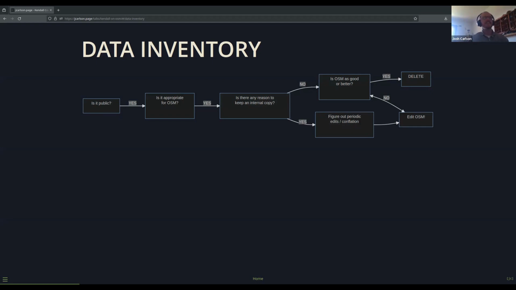It's a little noisy. So we have a lot of layers that don't make sense to add to OpenStreetMap. We have a lot that do. So of those, is there any reason to keep an internal copy? Do we actually need a Kendall specific layer of railroad center lines or hydro features? And for a lot of those things, no, there was no reason to keep it. So we would just make sure, is the stuff in our layer and the stuff in OpenStreetMap, is OpenStreetMap as good or better? And as soon as we know that OpenStreetMap exceeds what we had, we just drop those layers.